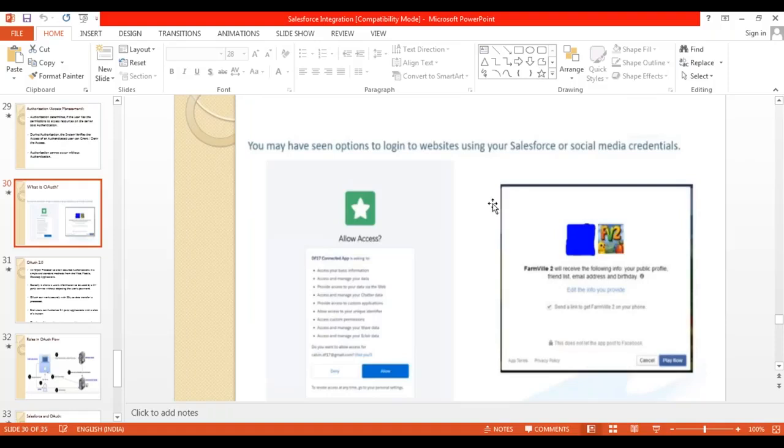Whenever any third-party system, it may be Workbench, it may be any gaming application also, wants to access your Salesforce instance, then at that time, first of all, we have to grant the permission.